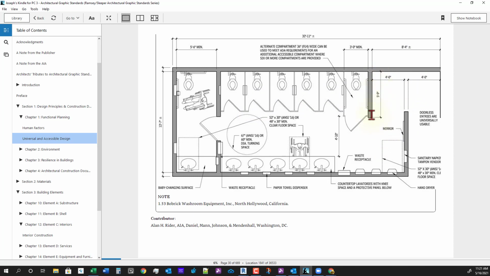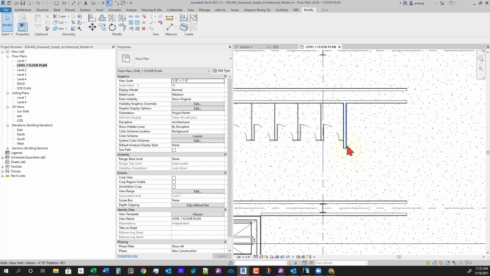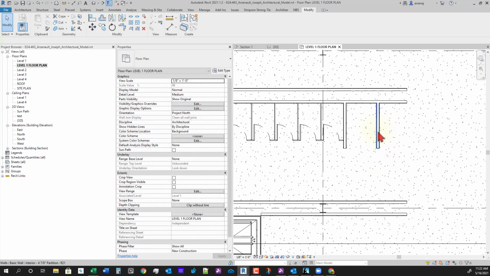So they got 5'9" for this wall to stick out. 4 foot kind of clear for our doorless entry. So we'll do the same thing. So I'm just going to copy this wall over. Let's see, it'd be 4 foot, 4.875. It's because this was, yep, 4 7/8 partition.